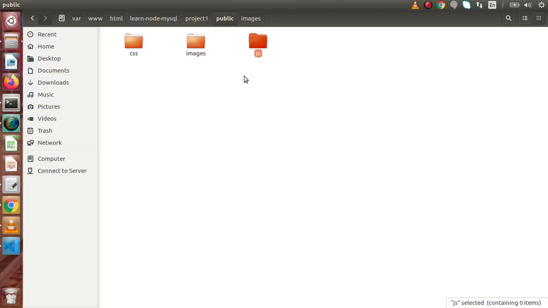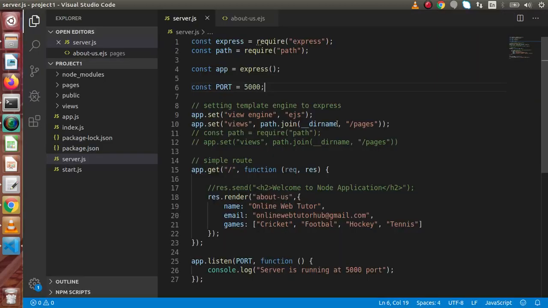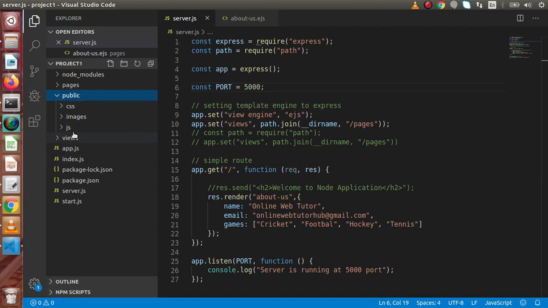Right now there are no files inside the CSS folder and the JS folder, so we will create them. After creating those files we will see how we can attach all three static file types, CSS, images and JavaScript, to our templates. So if I go back to the editor, here we have a public folder and three folders.